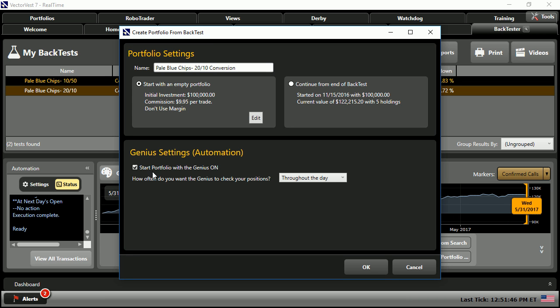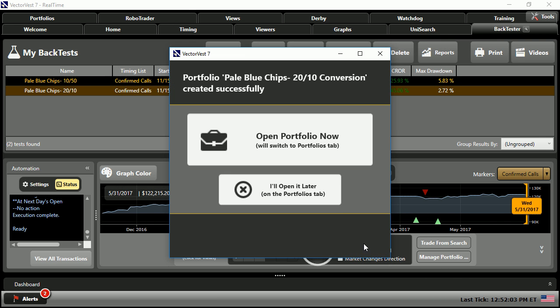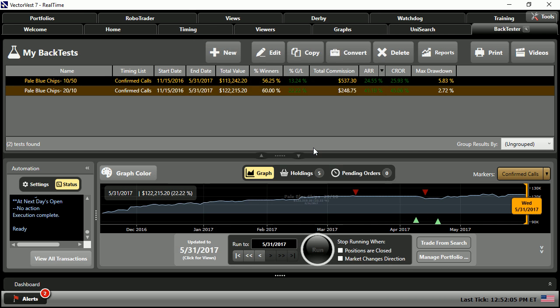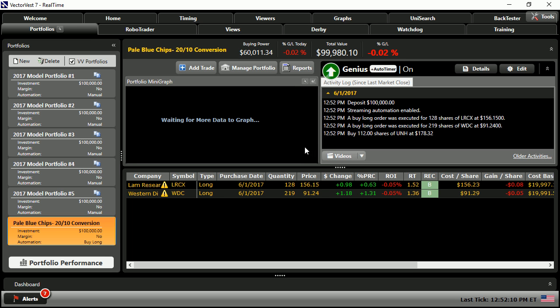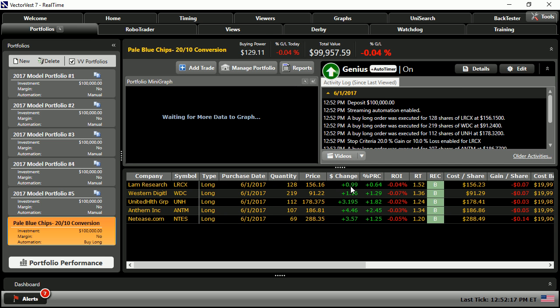And we'll start with the Portfolio Genius on. Once again, to have the automation with the Genius, it does require the auto timer. So now I'll click on OK, and I'll open the portfolio now. So now we have started implementing the backtest that we have found to be successful in real time going forward. So we can now let this portfolio continue to run to prove to us that it can not only make money in the past, but it can also make money in the present day.